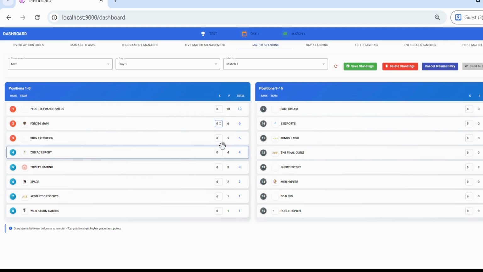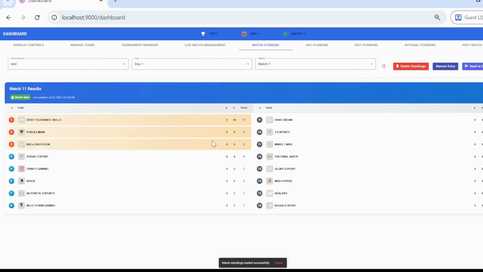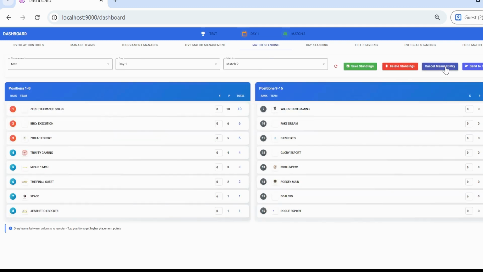Once that is done, you can just do the kill points, and it will automatically add them. And once you are satisfied with the score, you can just click save standing. So now that it is finalized, it will look like this. It's up to 3 teams, and we're just going to do the second one, and just click on manual entry. It will load the table again.